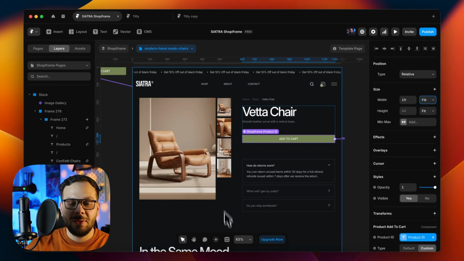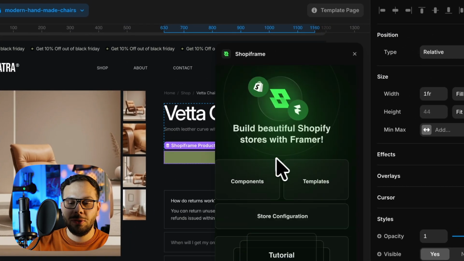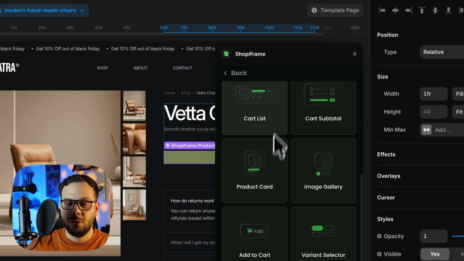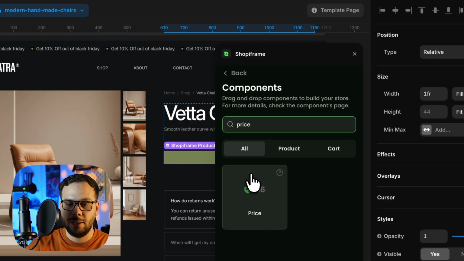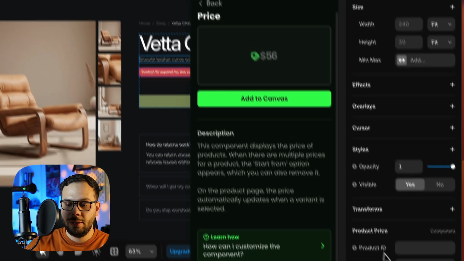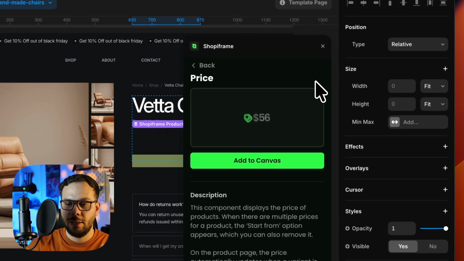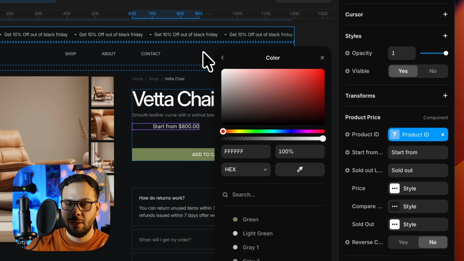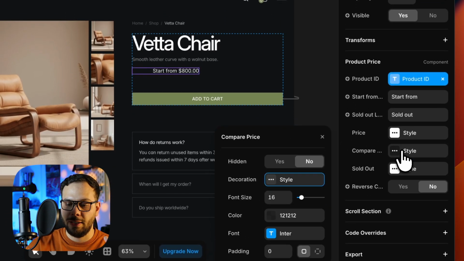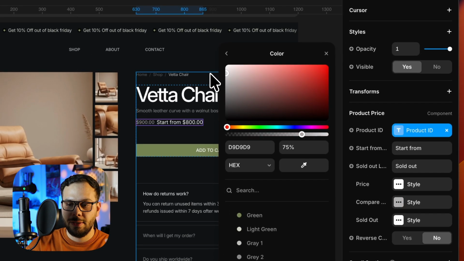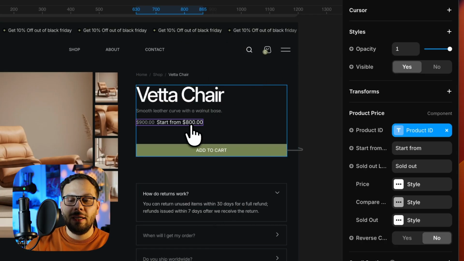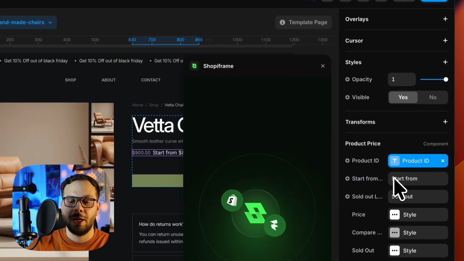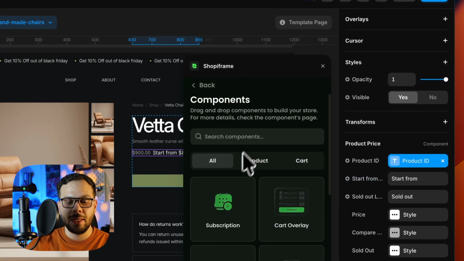And okay, what we need to do is actually import a bunch of components. For example, price. We need to search for price and then add it here. Set the product ID, and nice. As you can see, the color is something like a dark color. That's why we cannot see it. And yep, nice. Okay. As you can see, everything is coming from the CMS with just setting a product ID, and that's it.